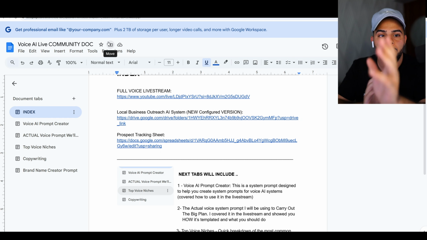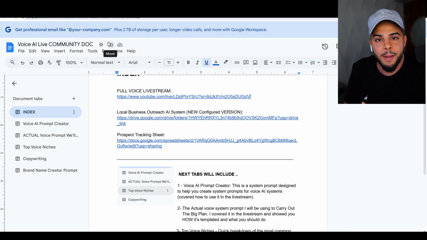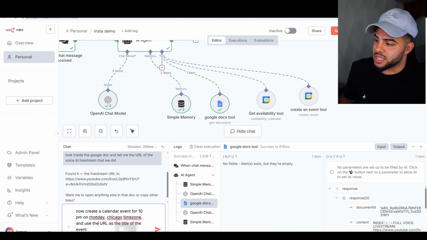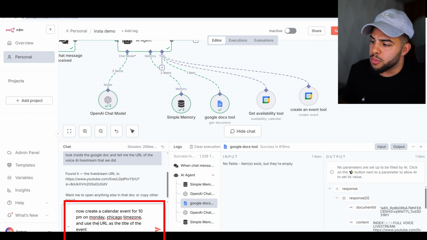It's going to say pew, pew, pew, and then bring the response back to the LLM and give me a response in the chat window. Now I'm going to tell it something to make it use all of these tools. I said, now create a calendar event for 10 p.m. on Monday, Chicago time zone, and use the URL as the title of the event.